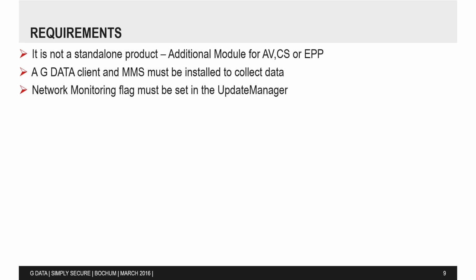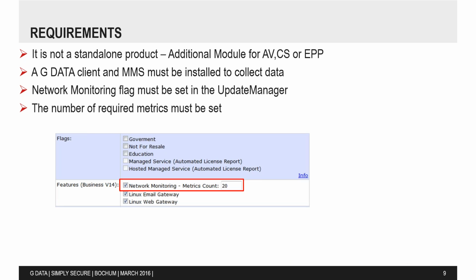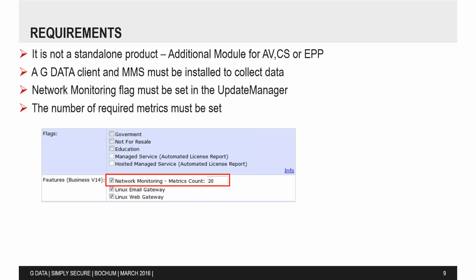In the update manager, the monitoring flag must be set. You've probably seen this already in the update manager. The number of required metrics must be set. I'll explain a little bit later on what metrics are. So in the update manager, you can see here that we have this flag for network monitoring. This must be set, and the metrics count must be entered in that window on the right hand side. And also a GData Action Center account must be created.